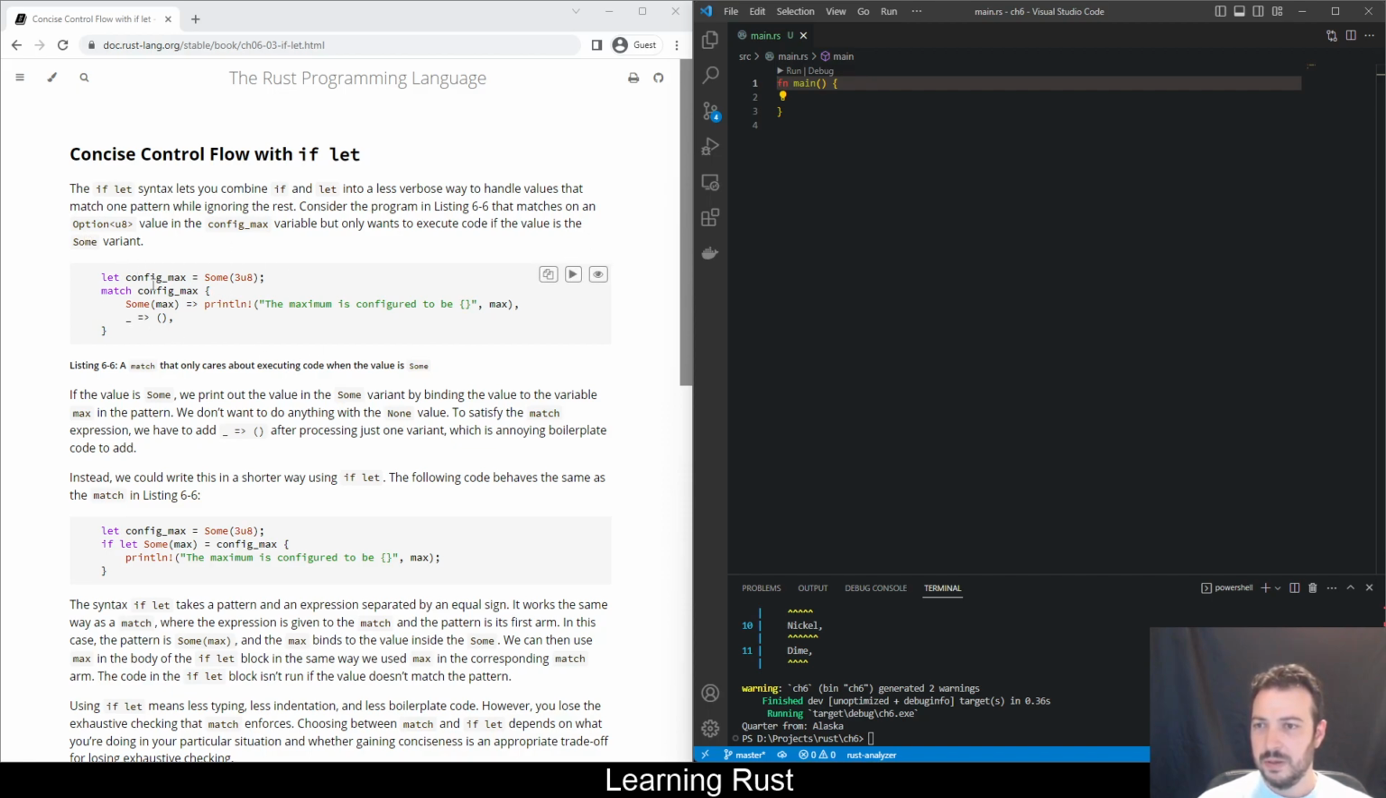So we have here a variable that has some value, Some(3u8), and we're matching this, and if there is a Some, we're printing it, and if it has no value, we do nothing.